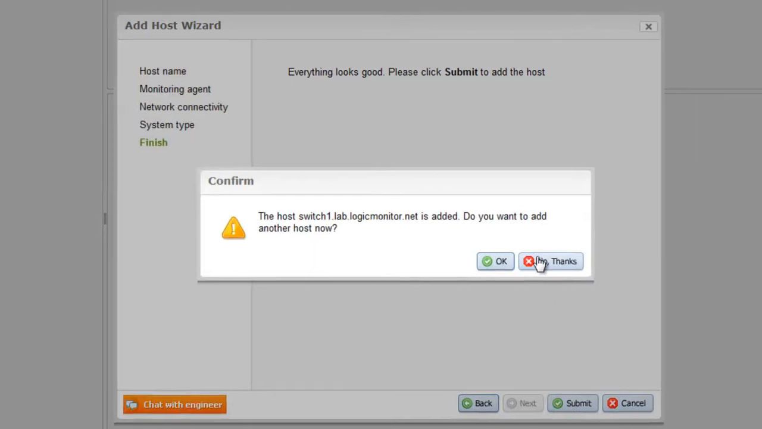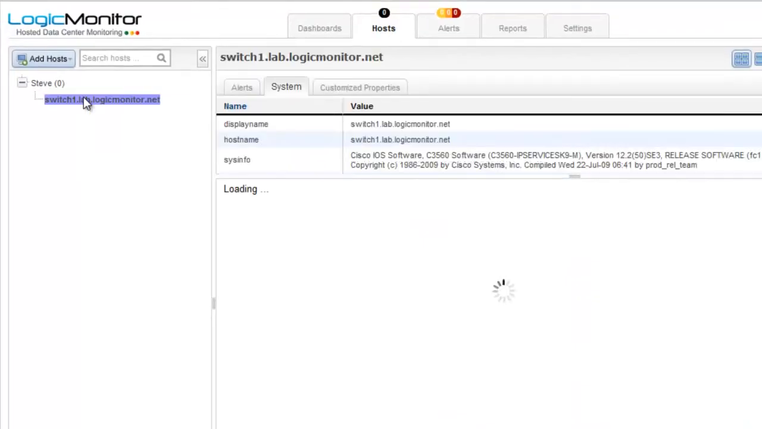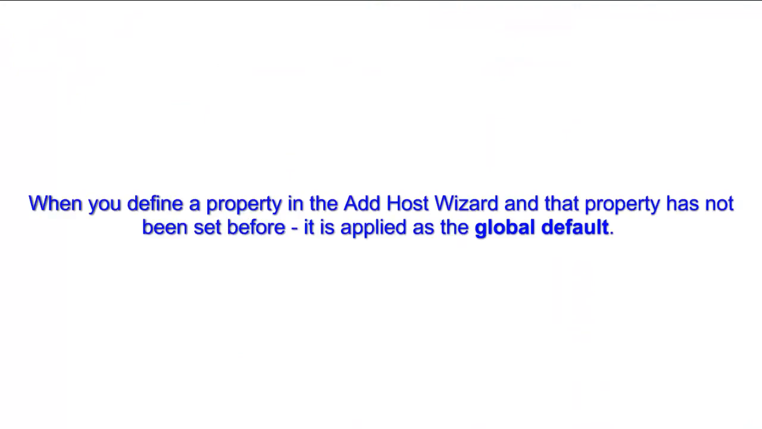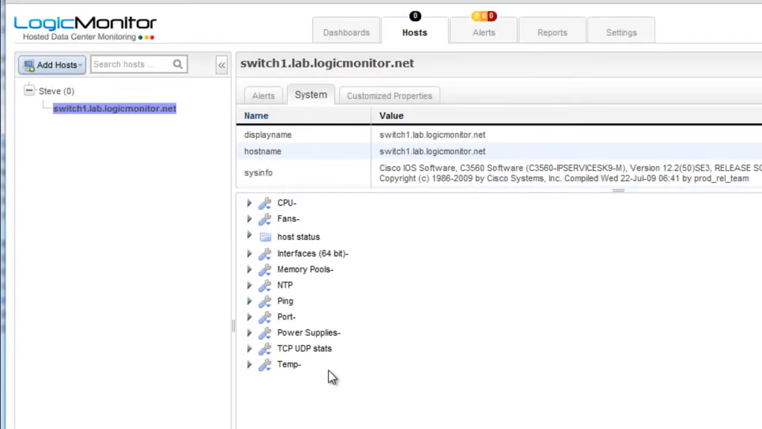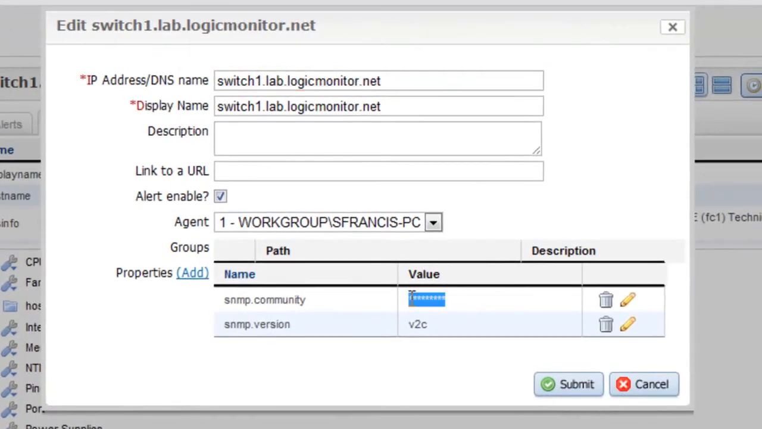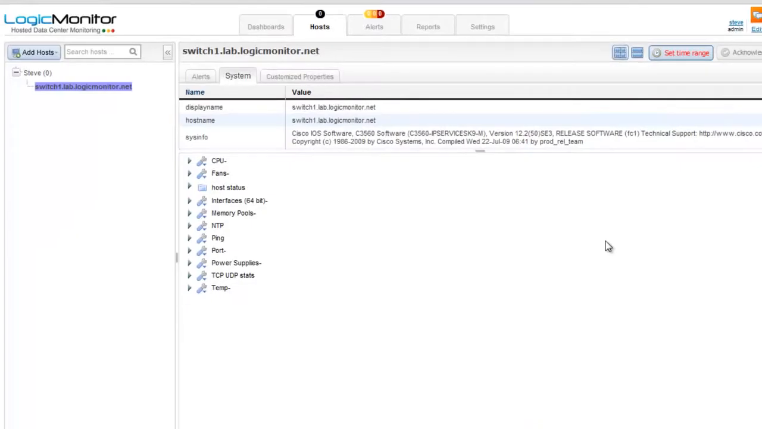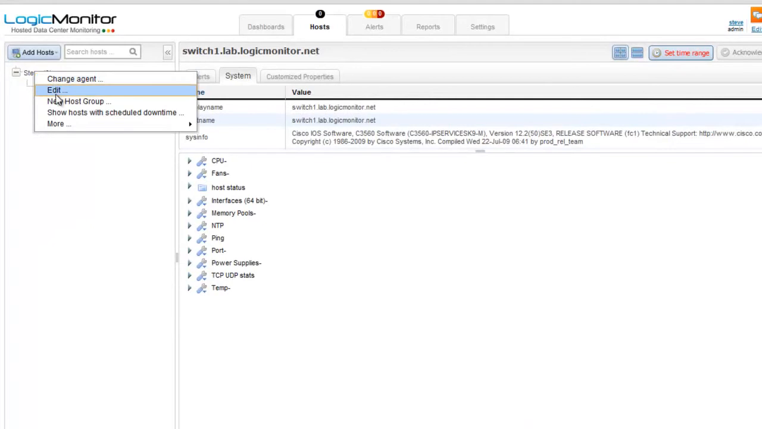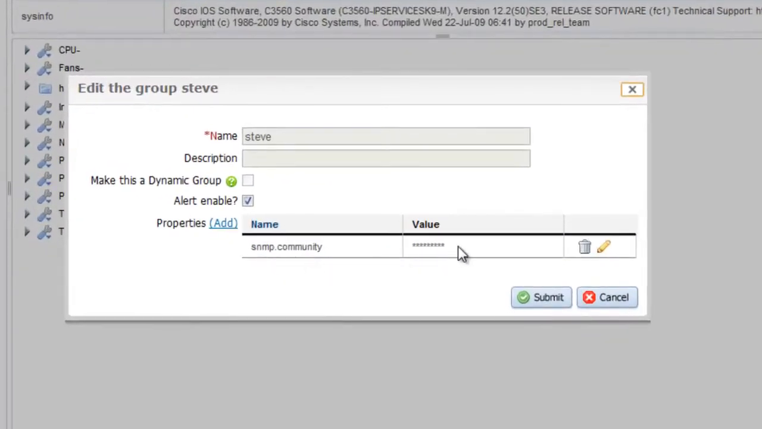You've now added a complete host. The thing to note at this point is the first time you set the SNMP community, it gets set globally as the global default. So we can see by looking at the properties on this host that it has added SNMP community as a property of this host, and it is also set as a property on the top level node. So it will be inherited by all nodes underneath it unless overridden. There's the SNMP community set right there.